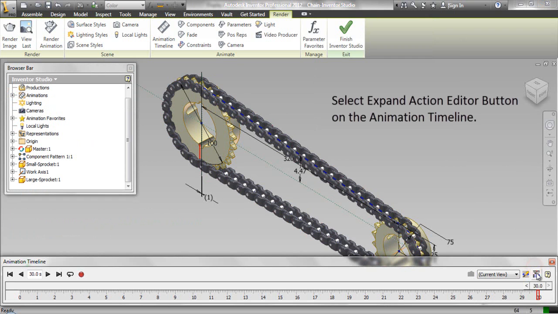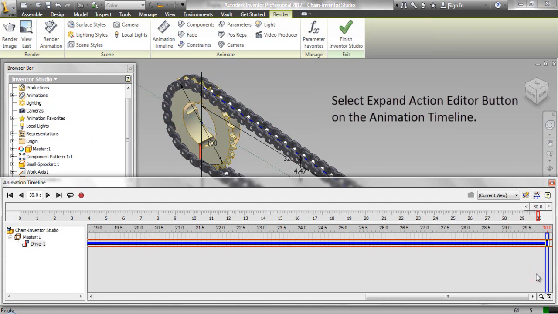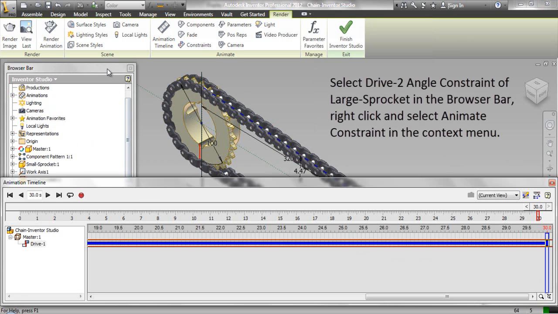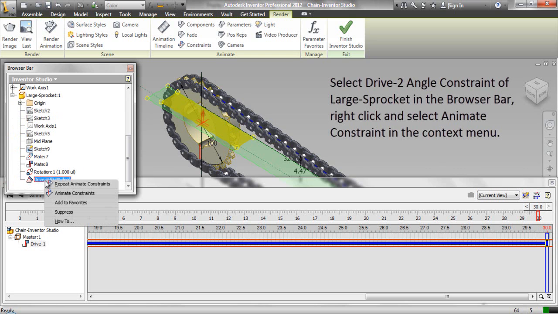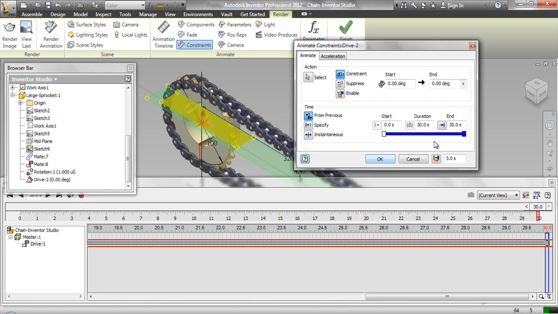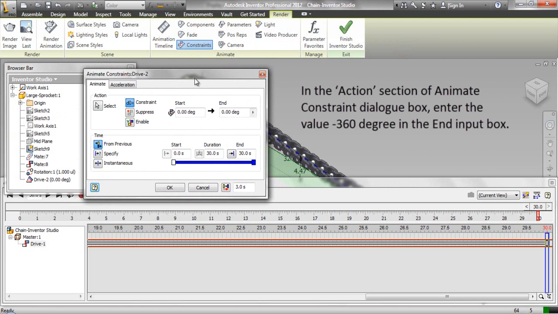Select Expand Action Editor button on the animation timeline. Select Drive 2 angle constraint of large sprocket in the browser bar. Right-click and select Animate constraint in the context menu. In the Action section of Animate Constraint dialog box, enter the value minus 360 degree in the End input box.